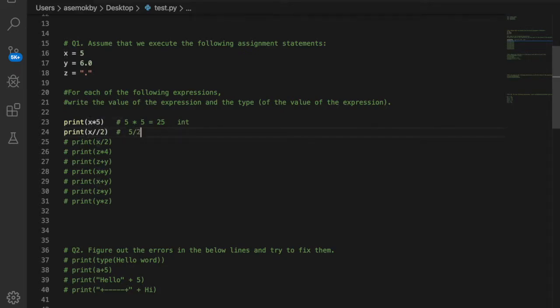The next one is x divided by 2 with two division operators. There's a difference between having one division operator and two. Sorry, the opposite: when you have one, you get a float result, but when you have two, you get an int result. So how many twos in a 5? We have 2 twos in a 5, so that's 2, and that's also an integer.